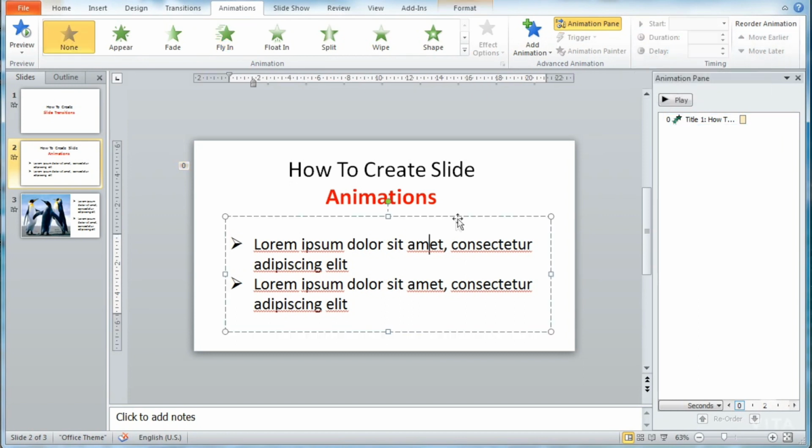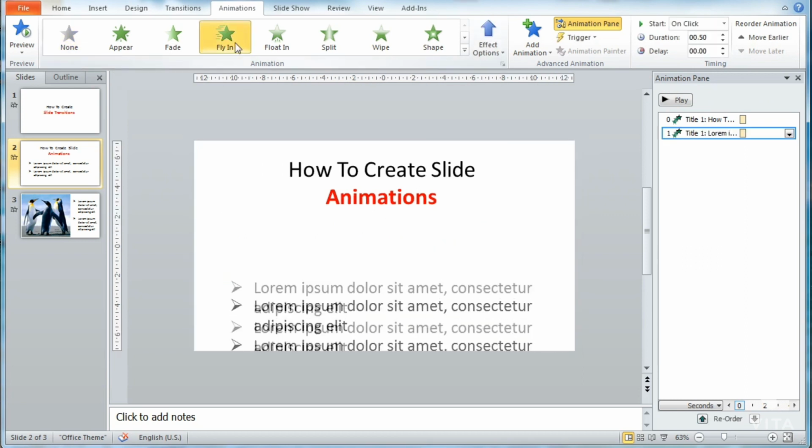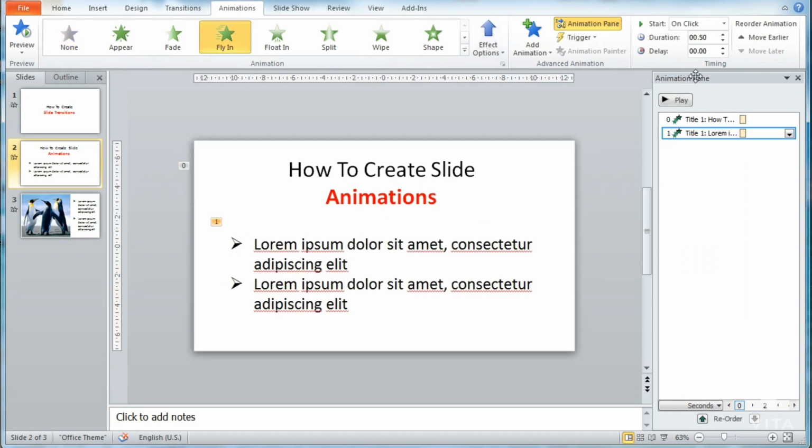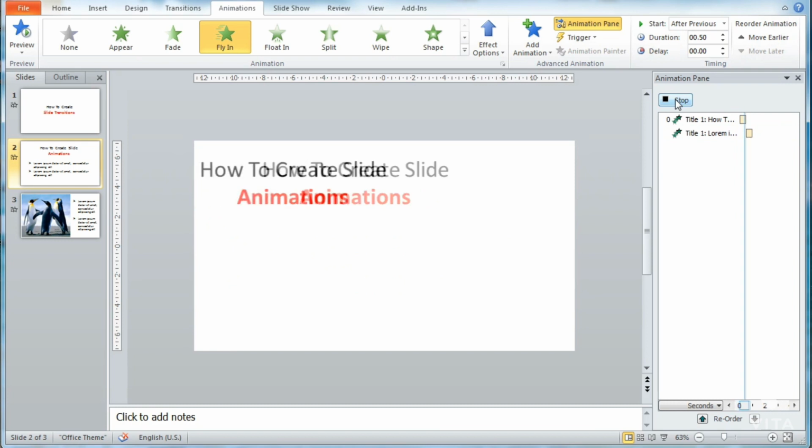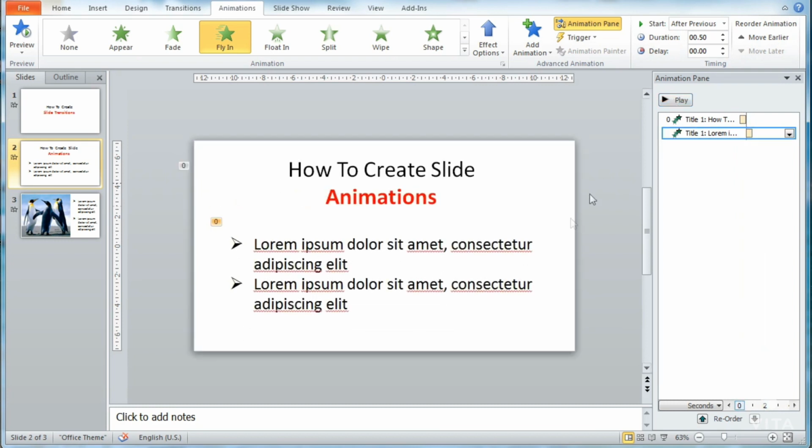Let's add another text animation. Choose an animation for the next text box and watch how the right pane adds its sequence at second. Finally, set it to start after previous. This will allow it to appear automatically after the first appearance. That is how you add transitions and animations to your PowerPoint slides.